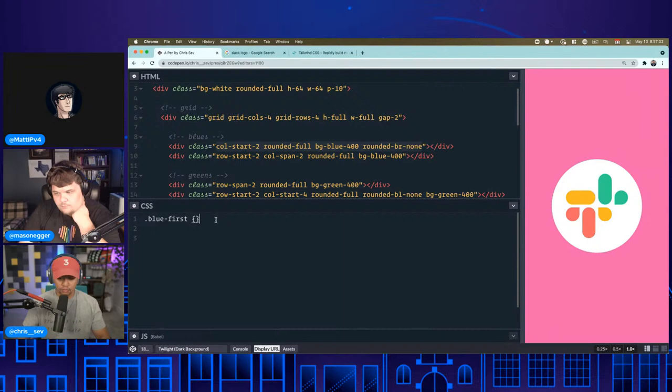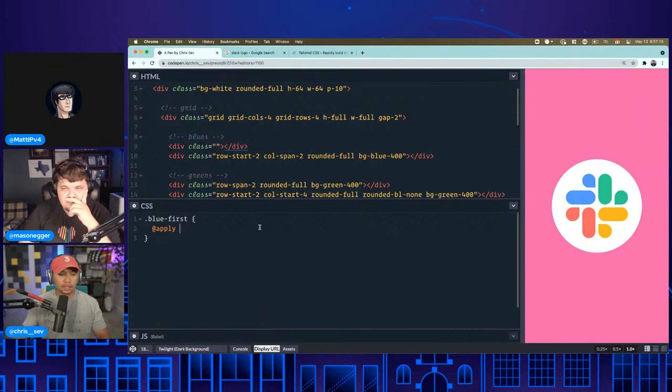How do you tell when, within CSS, do they have Sass mixins or something? That's exactly right. If I had blue first, you would have apply as the Sass mixin, and then you just take this. It's actually not even Sass. It's PostCSS. Oh, okay. Yep. So then that would work.